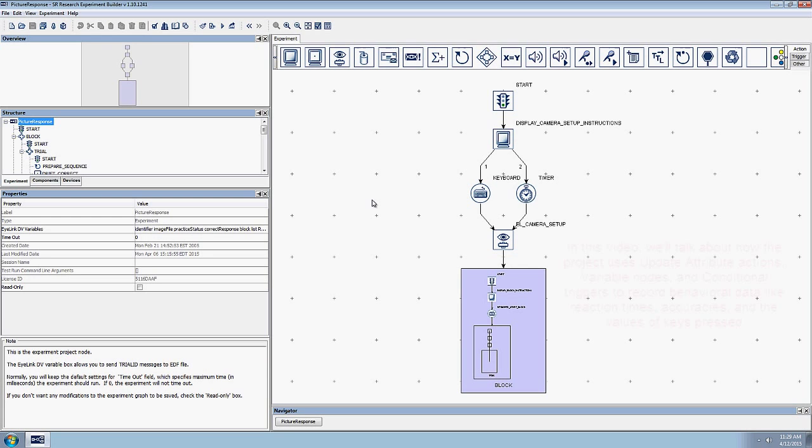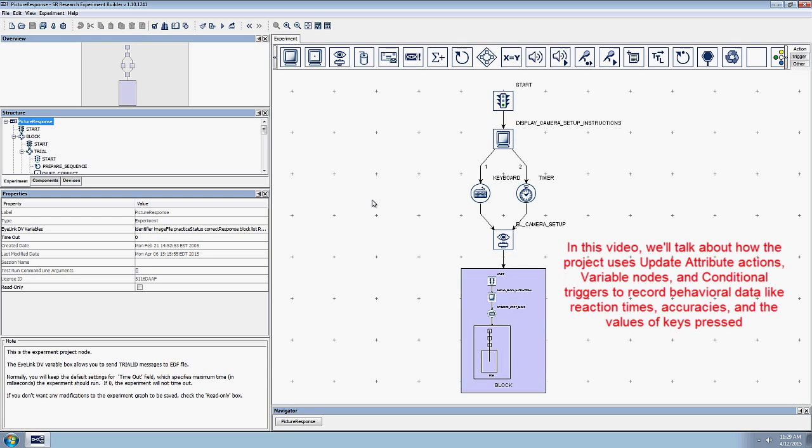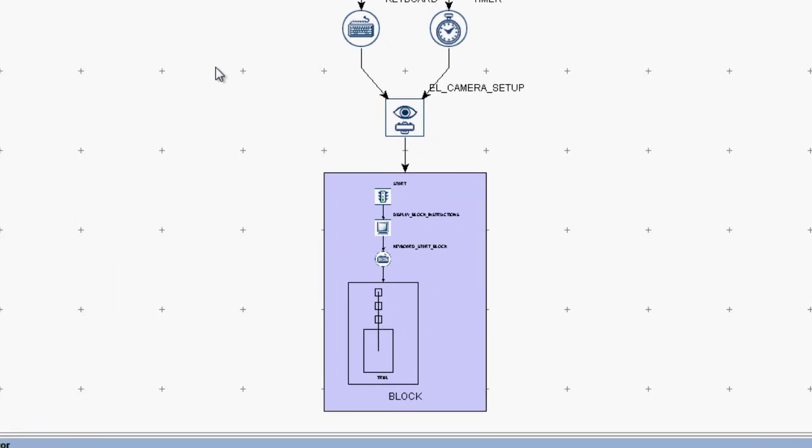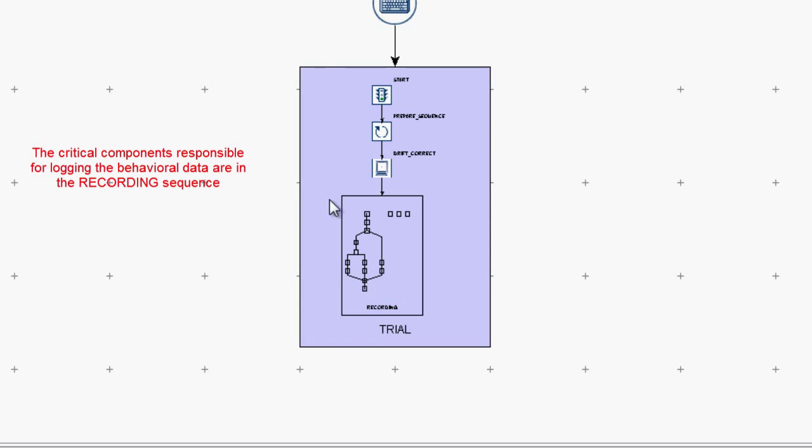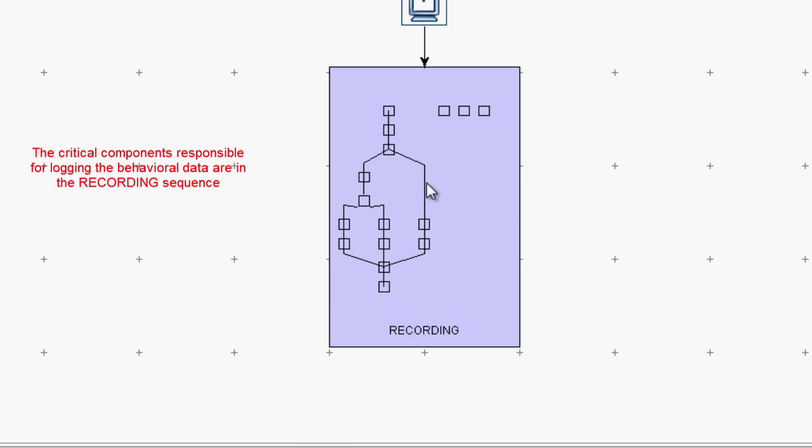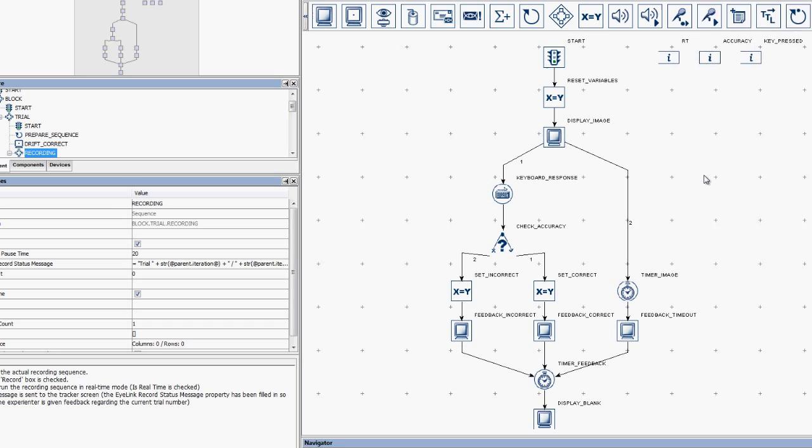In this video, we'll talk about how the project uses update attribute actions, variable nodes, and a conditional trigger to collect reaction time, key press, and accuracy data for each trial. The critical components responsible for collecting this behavioral data are in the recording sequence.